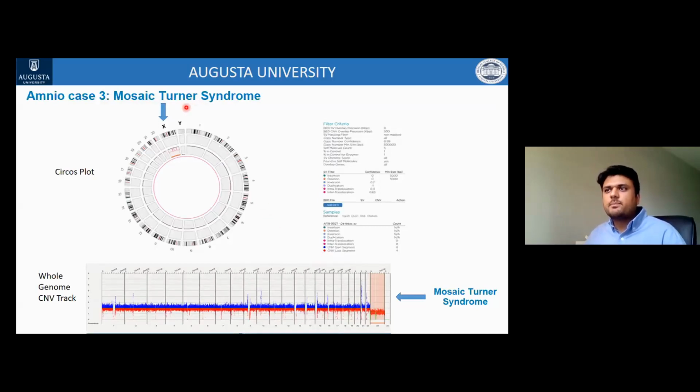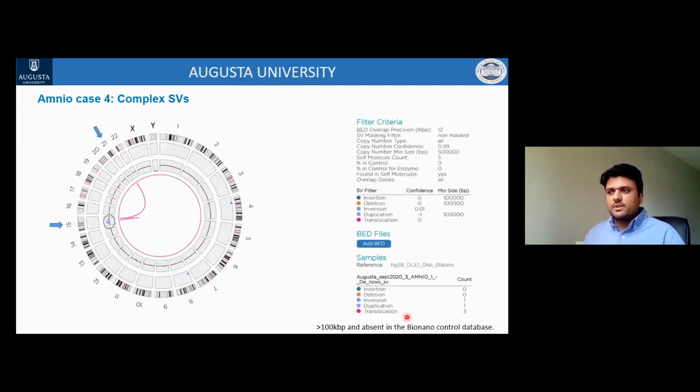Case 3 is an example of mosaic Turner syndrome. On the circos plot itself, we can see the loss of chromosome X. And again, we can see in the CNV track, a mosaic loss of chromosome X, which is mosaic Turner syndrome. With these examples, I would now like to move to cases with complex structural variations.